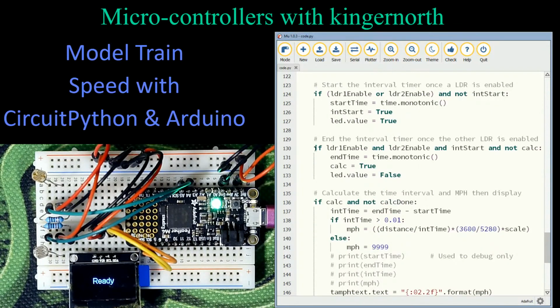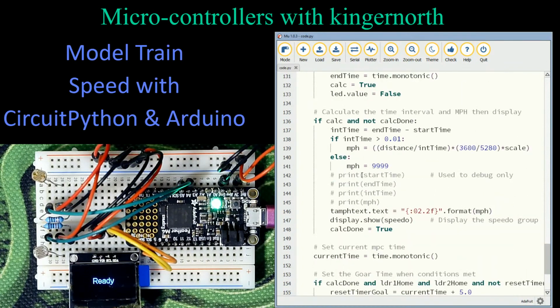When I get to the second sensor, I say, hey, if 1 is enabled and 2 is enabled and interval start is true, then it's not at calculate. Then end time equals monotonic. I set my calculate time to true, and I set my LED value to false. I stop reading it. Now I come down here and I actually do the calculation. Look how much shorter this is. This is a lot shorter on the screen. In here, it's if calculate and not calculation done, then interval time is equal to end time minus start time.